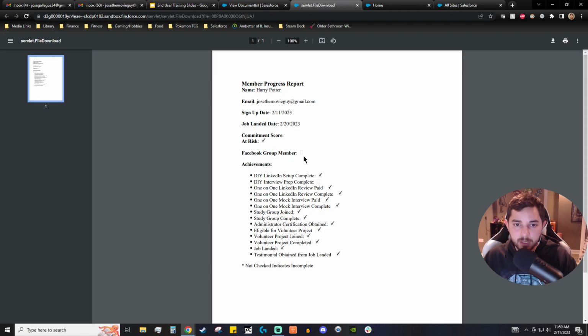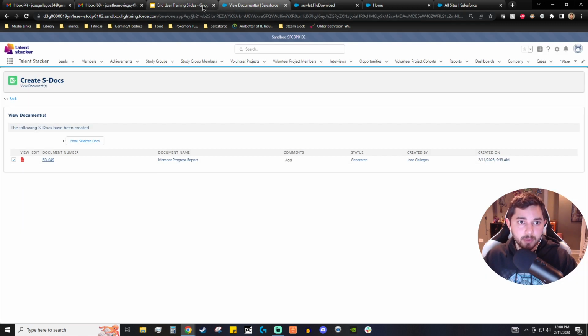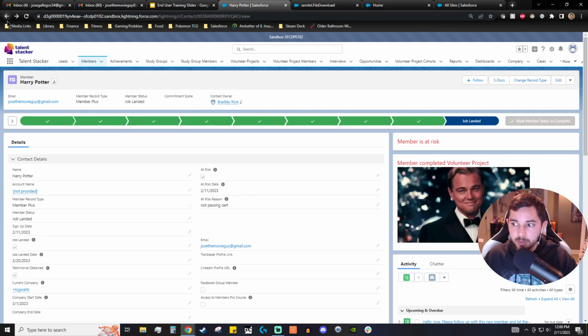As you can see, it's going to have these checkboxes for every step of the process that they've completed. Right here, they're at risk, as you can see, because I marked that. And it's going to show all their information. So you can email this to them and ask them if it's correct. It's just a really great tool for our organization. So we're going to go back here. And that is pretty much our org here.